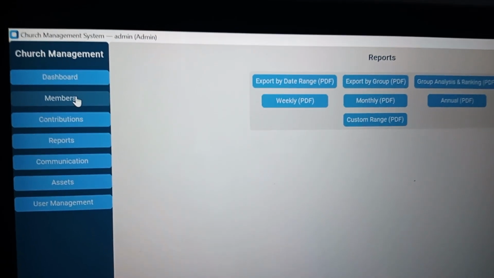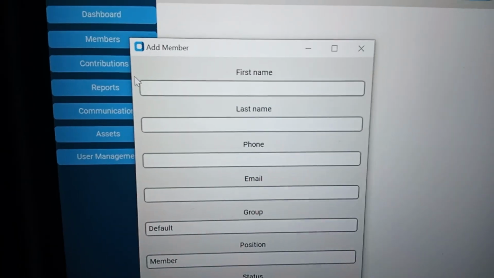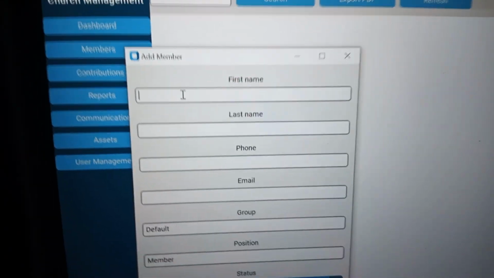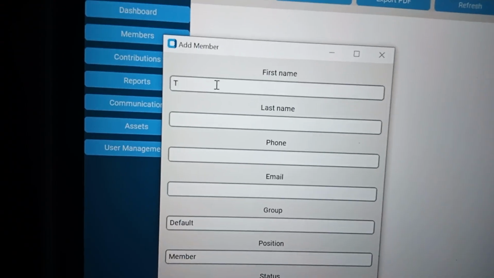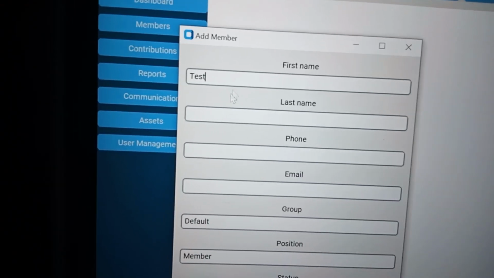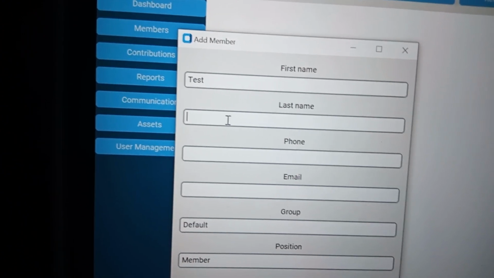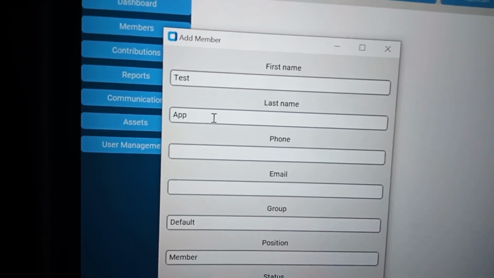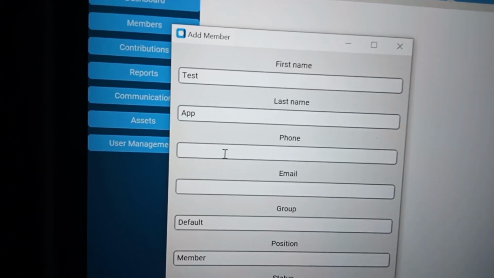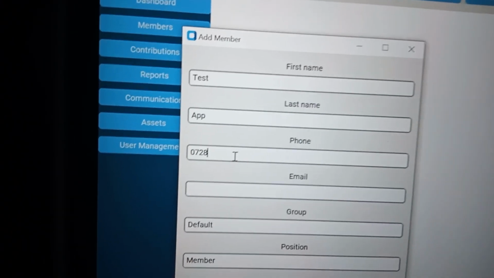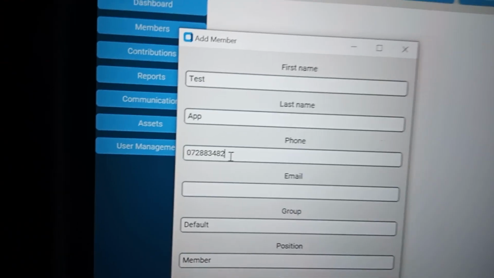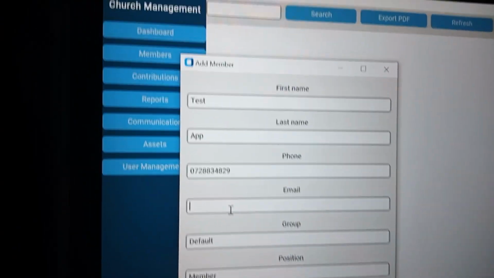So like now we want to do adding a member. You just come and click add a member. Then now we have first name, you can say, the name can be test app. Phone number, let's say 07, and email.